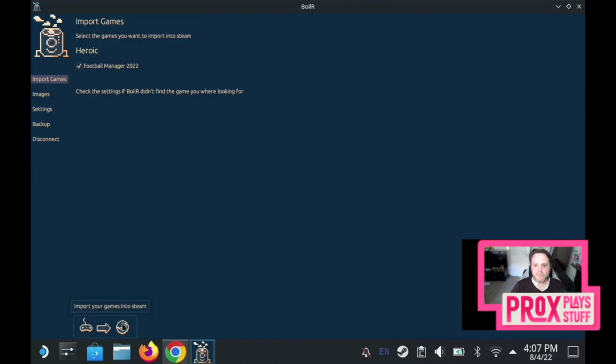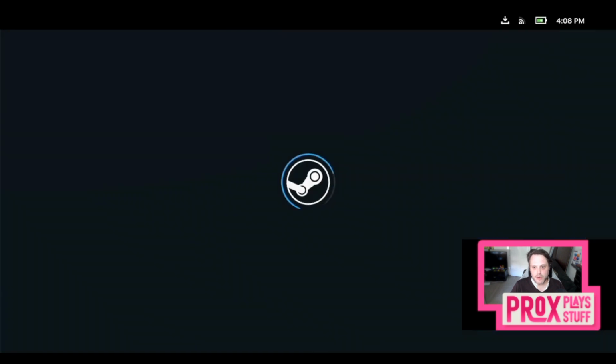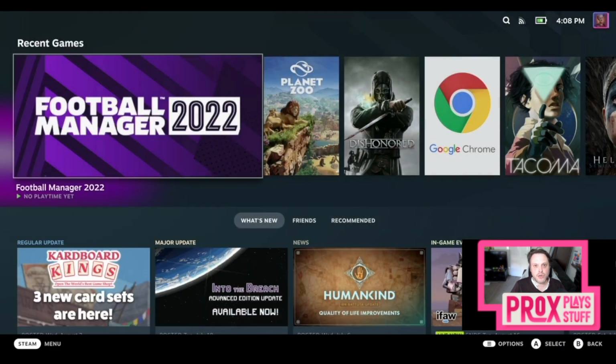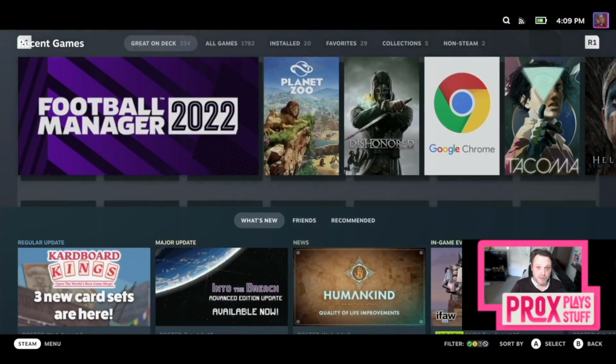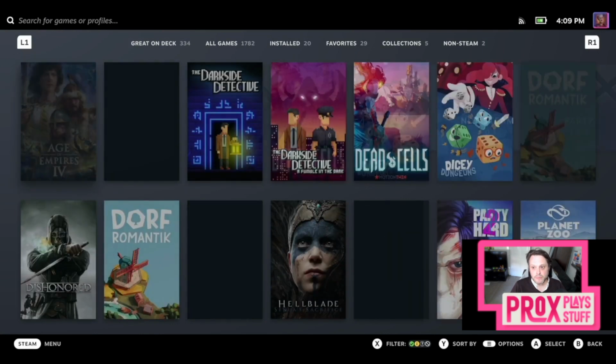Once you've got them, import your games, and it will take the images, it will create a launcher, and it will make sure that it's prefixed in such a way that that can be launched back in gaming mode, which is where we're going now. And voila, there is our new shortcut for Football Manager 2022. We could, like we could before in Heroic, launch that game now, but it's not going to be that pleasurable.